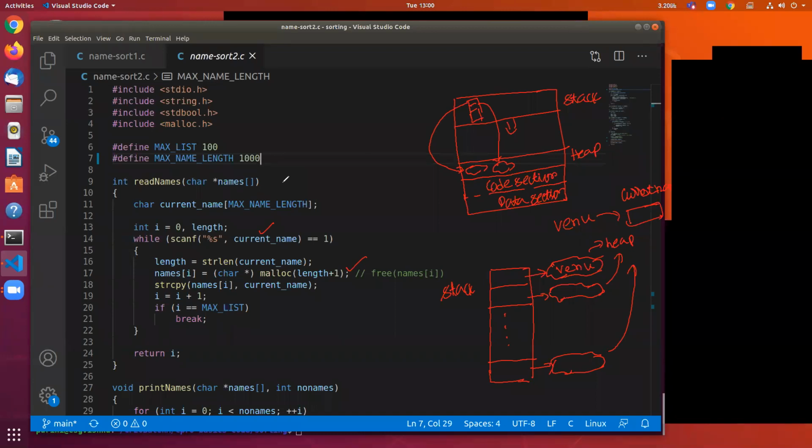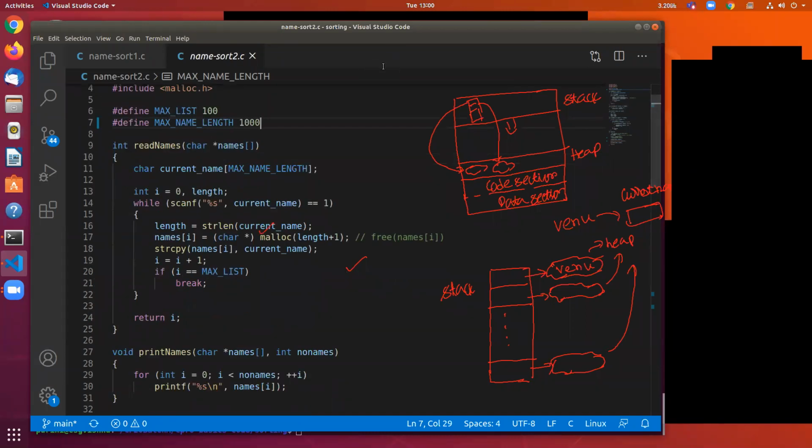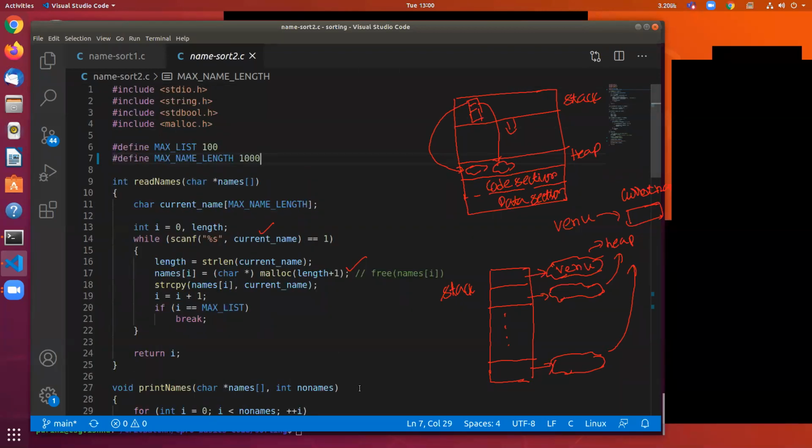Are you all with me here? I hope so. And then the print names function, of course, is very easy. But what I would like you to note here is the parameter type now. It's not a 2D array that we are passing. We are passing an array of character pointers.